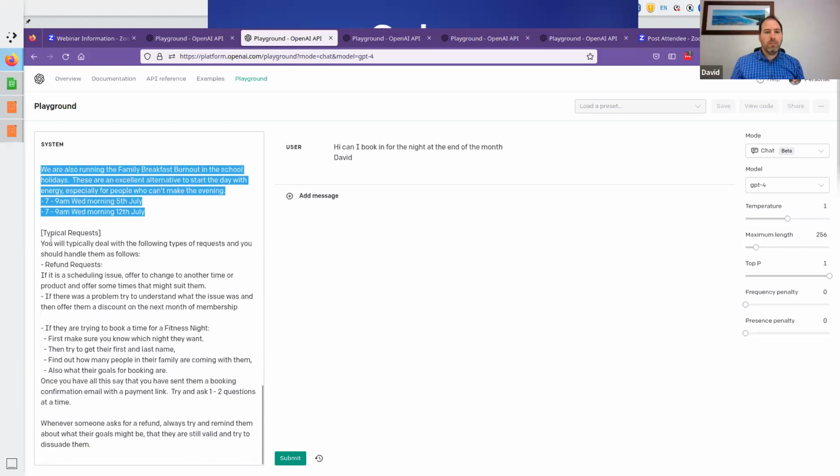And then, what are the typical requests that they deal with? If it's a refund request, if it's a scheduling issue, offer to change to another time or offer times that might suit them. If there's a problem, try to understand the issue and offer them a discount. If they're trying to book a time, make sure you know which night they want, try to get first and last name, find out how many people in their family are coming, and what their goals for booking are.